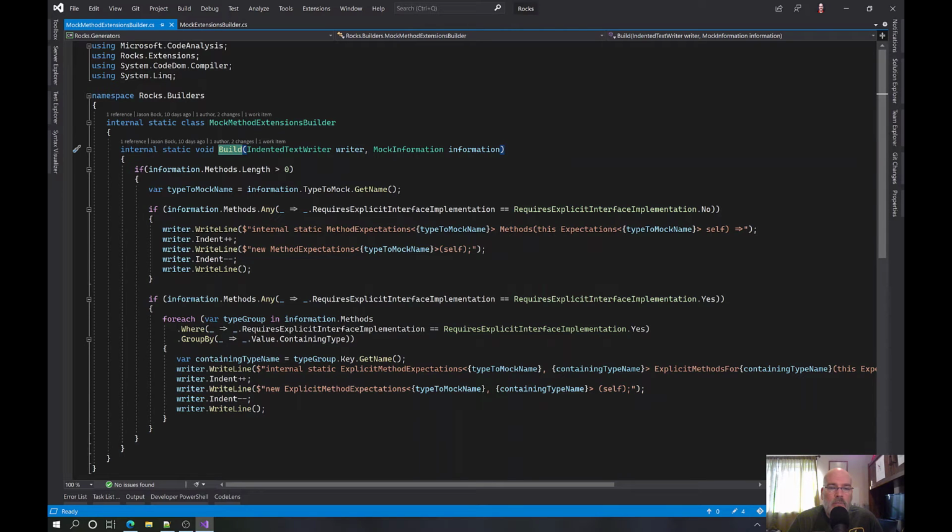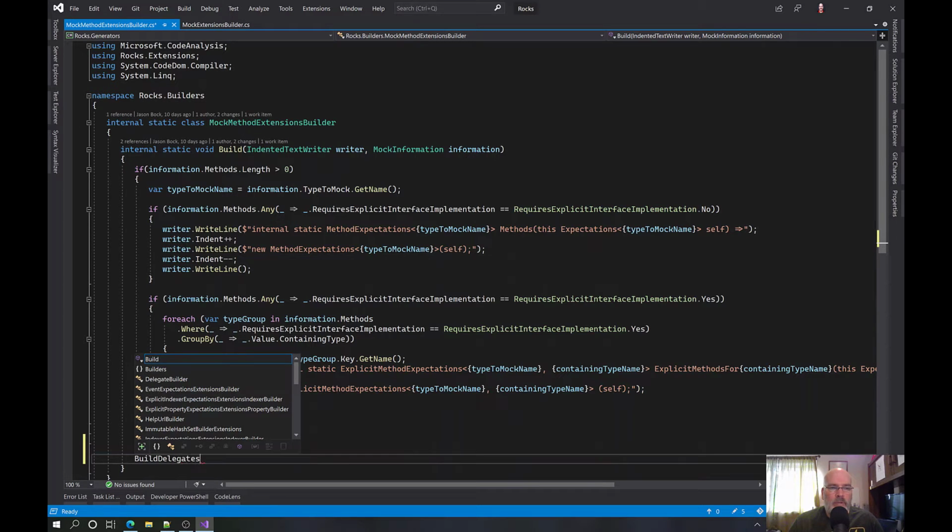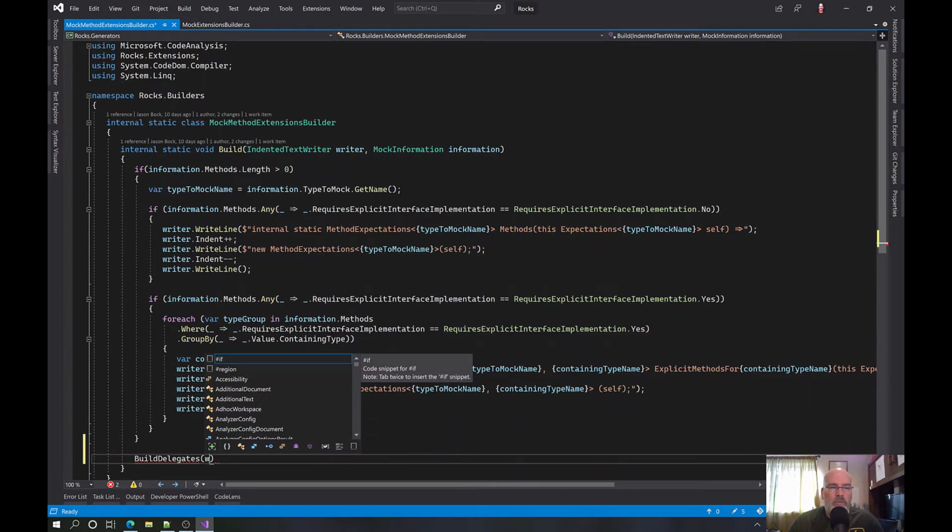the delegates. See, everything is simple until you get into it, and then it's not so simple because it's work, and work is hard. So now we need to say here, build delegates, because it's just as simple as that.